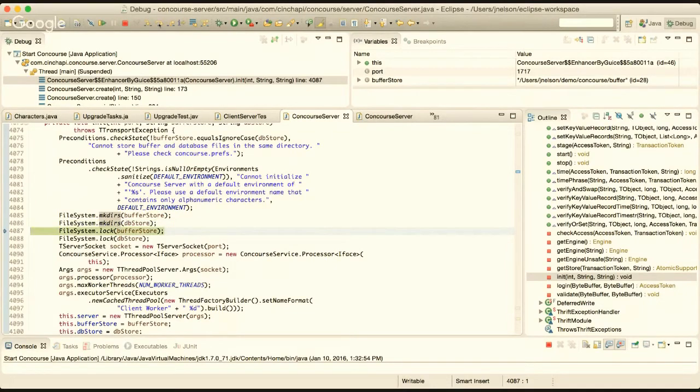We lock those directories, and the purpose of locking it is so that if you have multiple Concourse Server instances running on the same box, you don't accidentally point those to the same data directories and they're both kind of, you know, using those files and writing to those files.